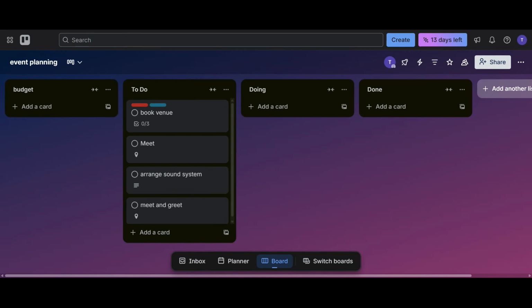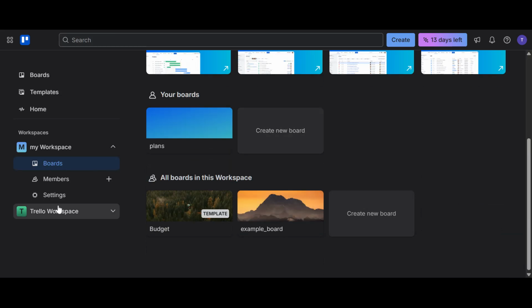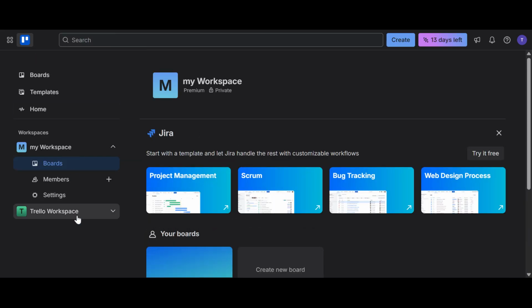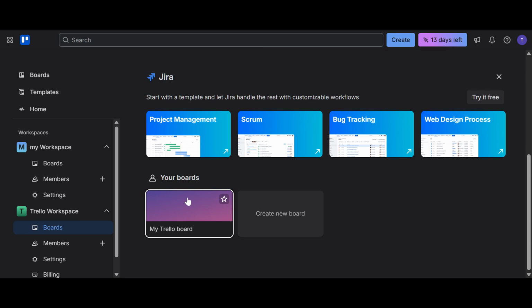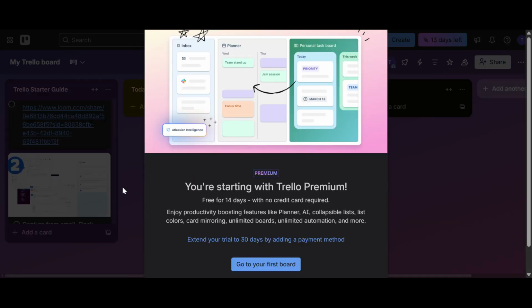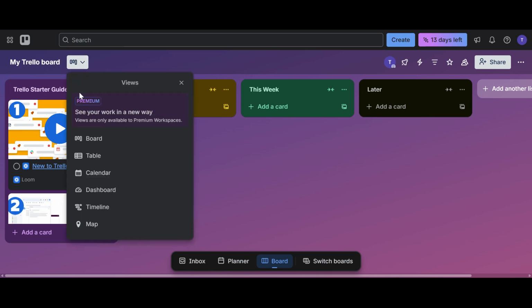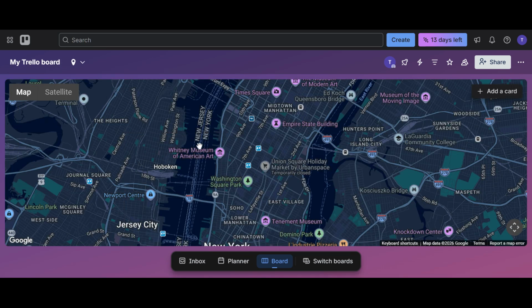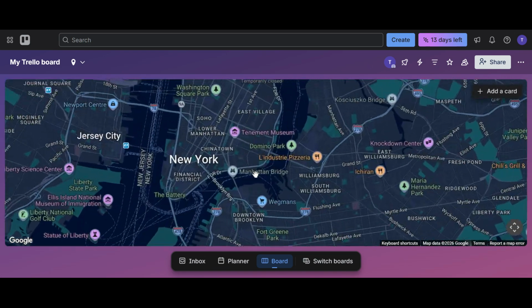First, open Trello and navigate to the board where you want to add the Maps view. You can do this by logging into your Trello account and selecting your desired board from the homepage. Once you're inside the board, look toward the top area where your board views are located. Next, click on the Views drop-down menu. From the available options, select Map. If this is your first time using it, Trello may prompt you to enable the map view for the board. Go ahead and enable it so you can start adding locations.